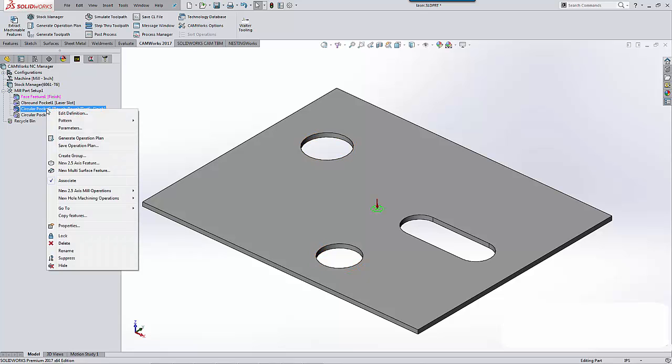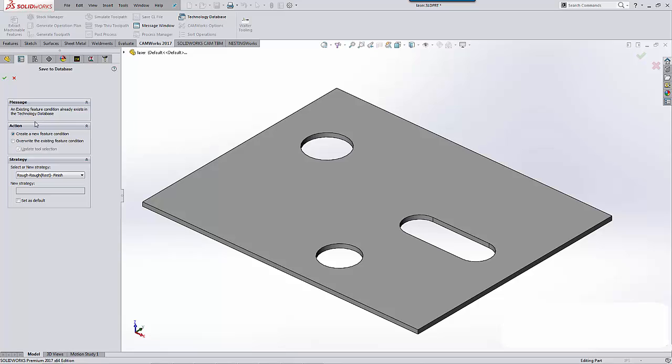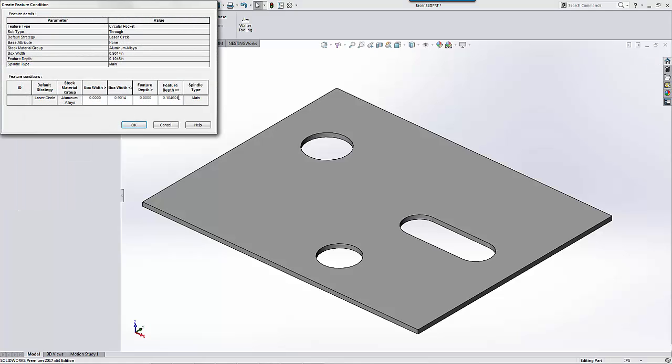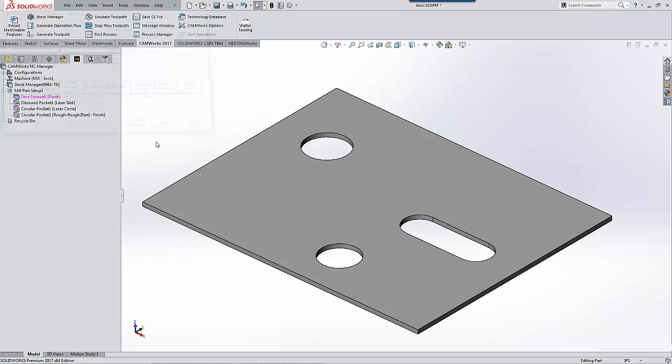I can also come back here and I can go ahead and save the operation for this. And I can create a new one, and we'll do laser circle. I'll set that as my default. We'll hit OK. And I could set the same settings here. So I can say up to 1/4 inch deep. And for this circle, I can go from 0 to, let's say, 6 inches. And now I have those set.